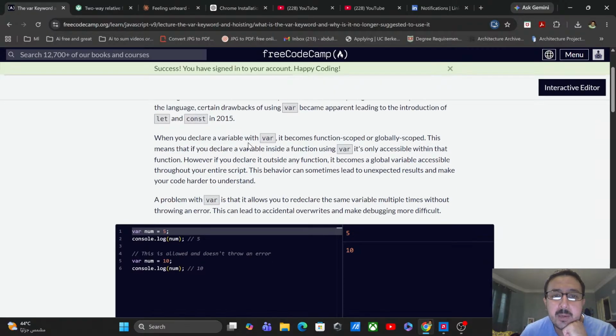When you declare a variable with var, it becomes function scoped or globally scoped. This means that if you declare a variable inside the function using var, it's only accessible within that function. However, if you declare it outside any function, it becomes a global variable accessible throughout your entire script. This behavior can sometimes lead to unexpected results and make your code harder to understand.